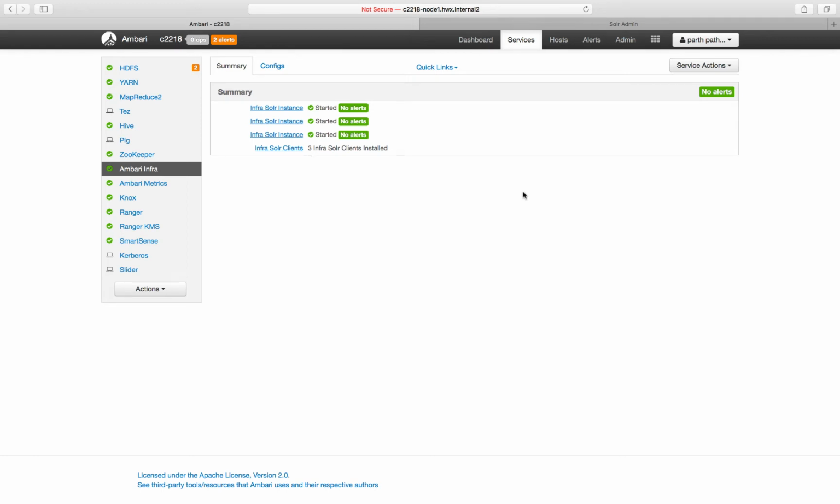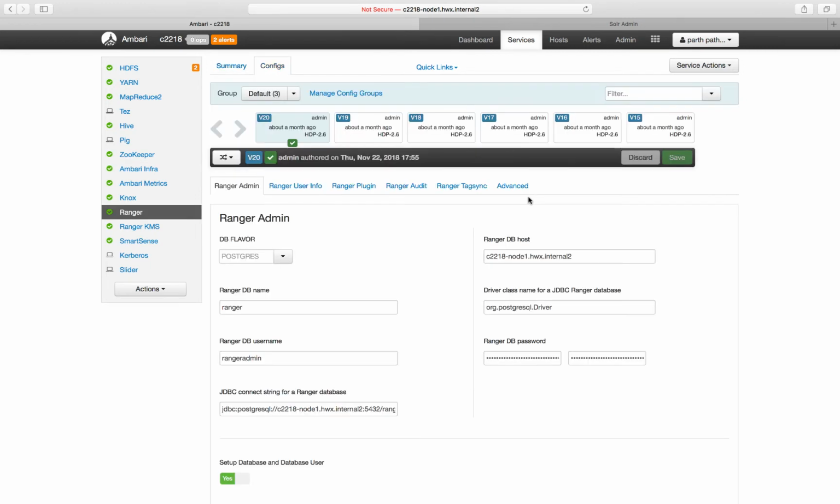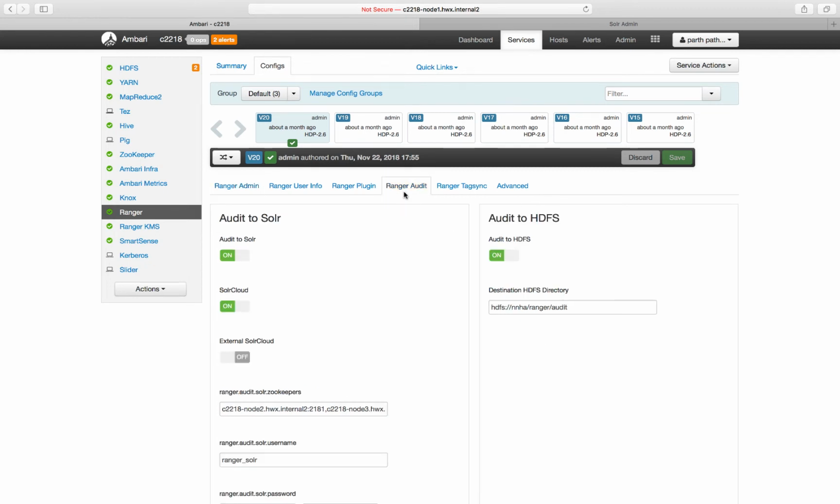The Ranger service in HDP uses Ambari-Infra-Solr for indexing the audit logs, and the logs can be viewed in the Ranger admin UI. For integration of Ambari-Infra-Solr with Ranger, we need to make sure that these settings are turned on in the cluster: Audit to Solr and Solr Cloud. These two settings are most important if you are using Ranger along with Ambari-Infra-Solr.